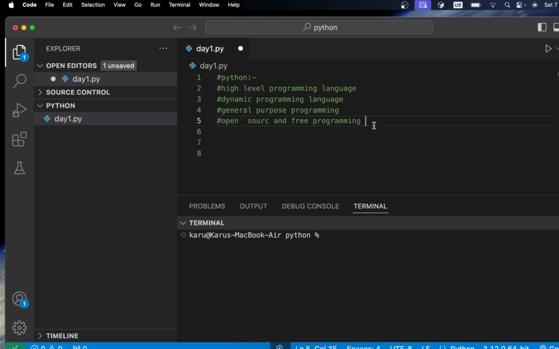Okay, dynamic programming language. Why is Python called a dynamic programming language? Python is called a dynamic programming language because here you do not have to declare the type of any values within variables. It handles all the data at runtime. That's why Python is called a dynamic programming language.